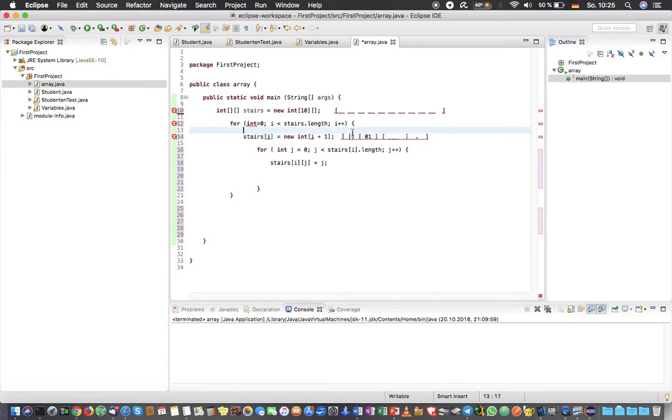So imagine an index on top of that. J is going to be 0 here. And stairs[i][j], so stairs[0][0] is going to be 0, right? And so on. So if we give it the value of J, what this is going to do is write us all these values into the array. Okay. Hope this is clear.